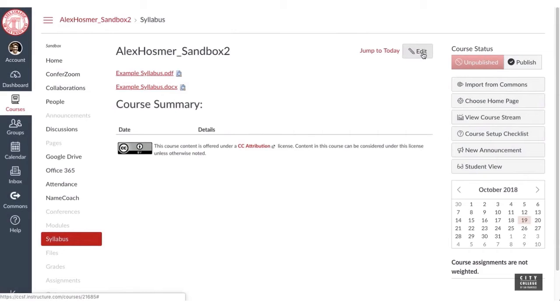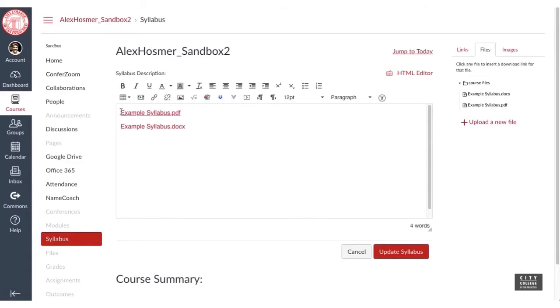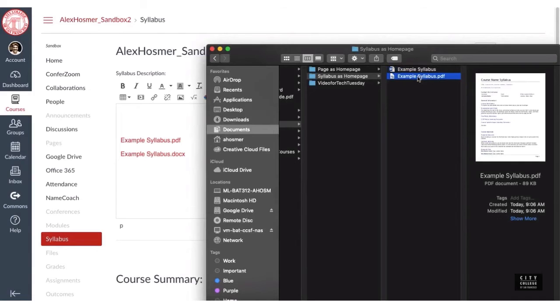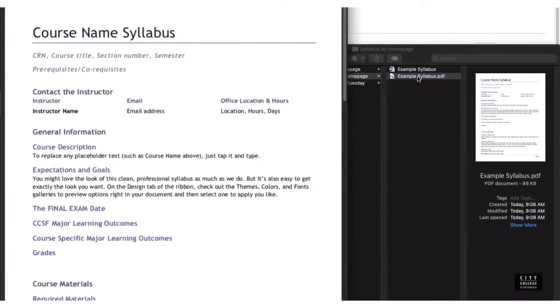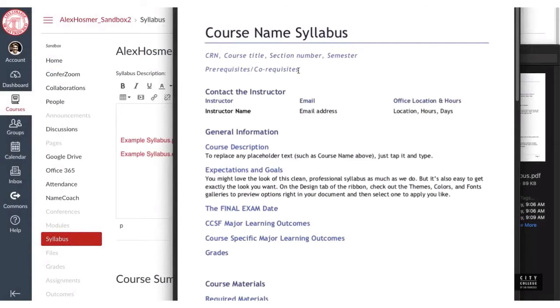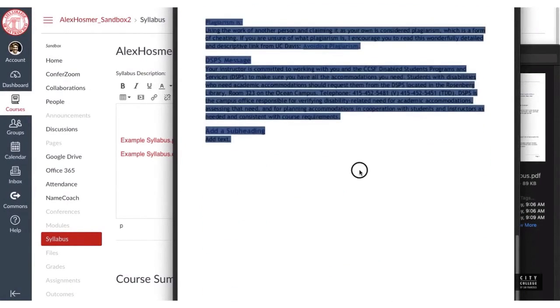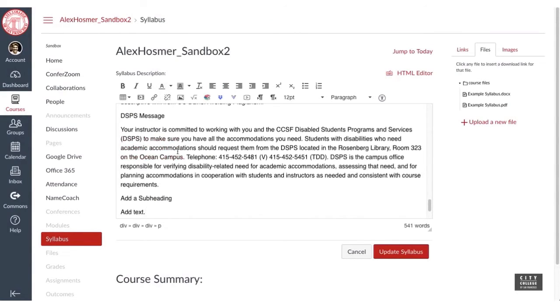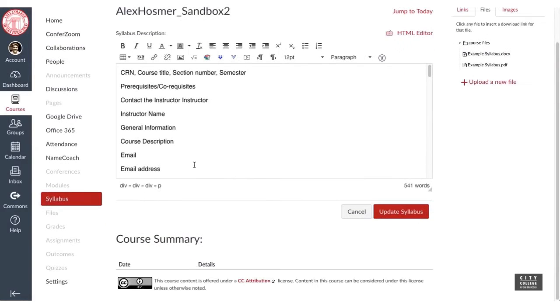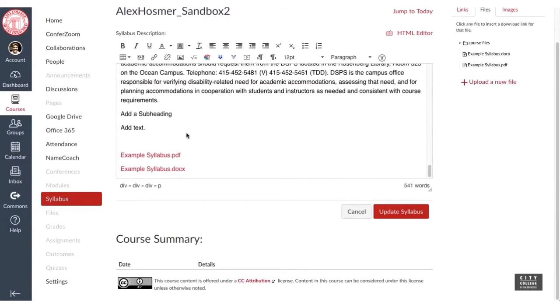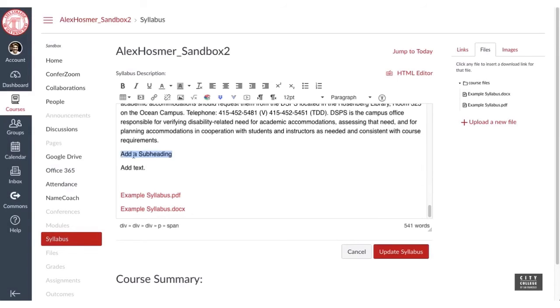It's a better practice to copy and paste your syllabus into the syllabus page. So I'm going to make some space here, and I'm going to go back to my PDF document. I'm going to open that document. I'm going to copy all of my text from that document. Now when I paste that text into my page, you'll notice I've lost a lot of the formatting. All the text looks the same, and it also doesn't have any headers. It's all a paragraph font style.